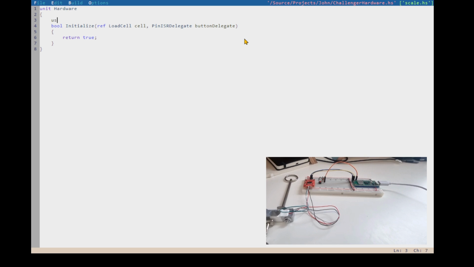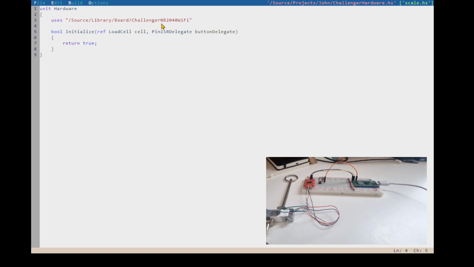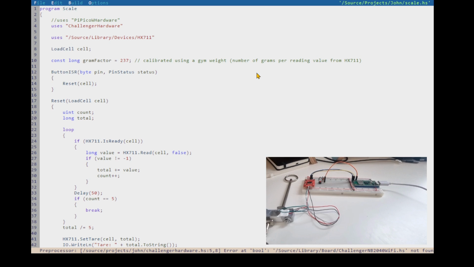And then for this one, we're going to go users and another source, library, board. And what board's that going to be? I think it's the Challenger Wi-Fi, but I can't remember what it's called. That one, there we go. So it's this board. So Challenger, no battery, 2040 with Wi-Fi. So now we've got a second hardware configuration. There we go. And I'll build it.